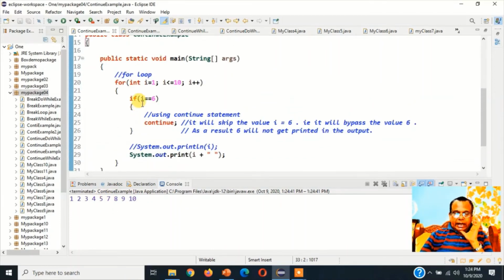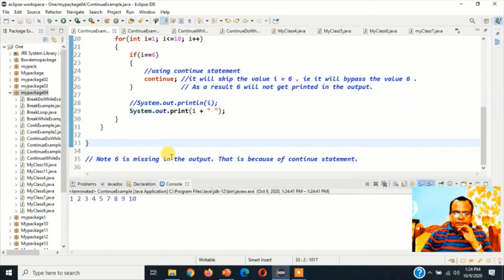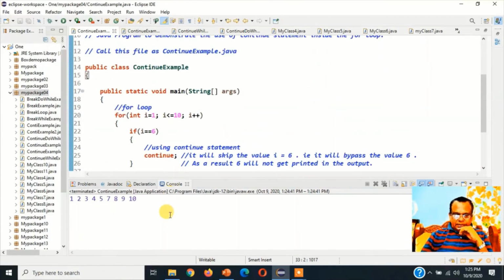At i equal to 6, we have asked to continue. We have used the continue statement. As a result, 6 is totally missing from the output. Fine, it's a very simple example. I think we have already seen this type of example previously also. Anyway, we will just come to an end.